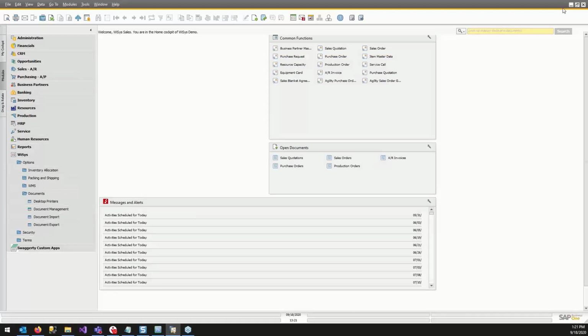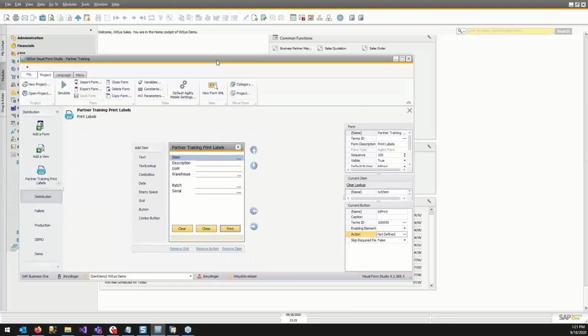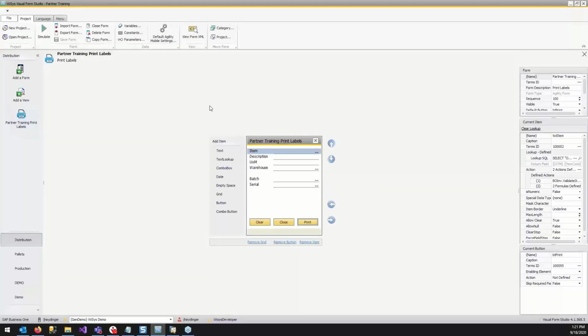So now that we've got our documents loaded, it's time to set them up on a handheld application. I'm going to open our design tool for our handheld applications, which is Form Studio. And I've made a copy of our standard item labels form just for the sake of this demo. So we've got some fields on here. And on this print button, I want to attach what I just created in Crystal Reports and in the WiSys label designer.